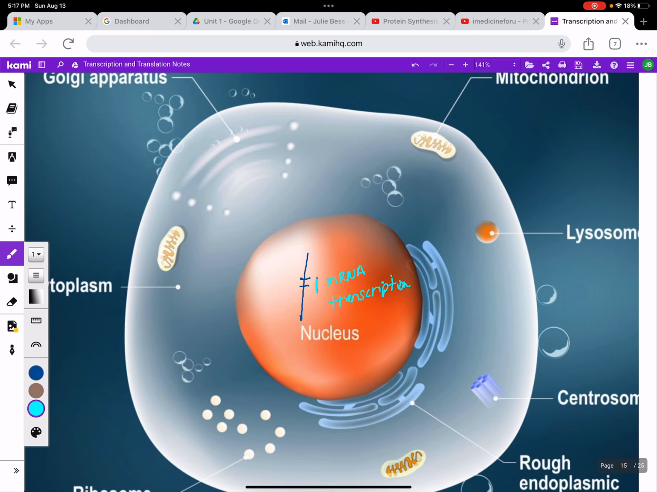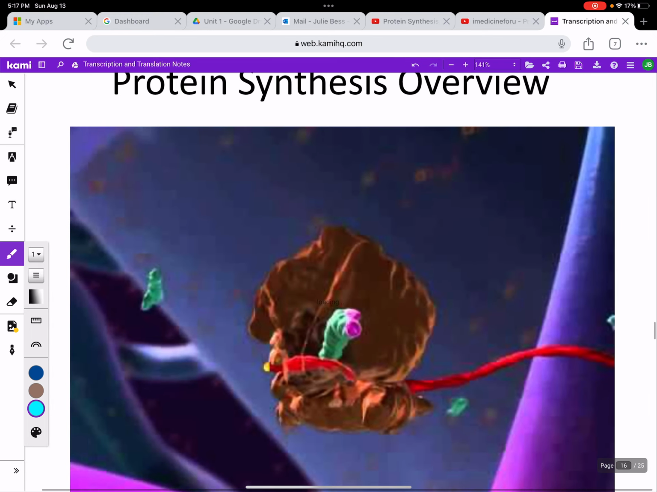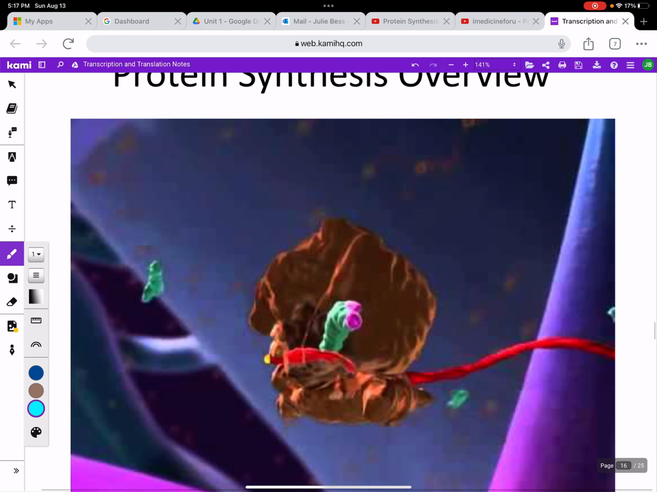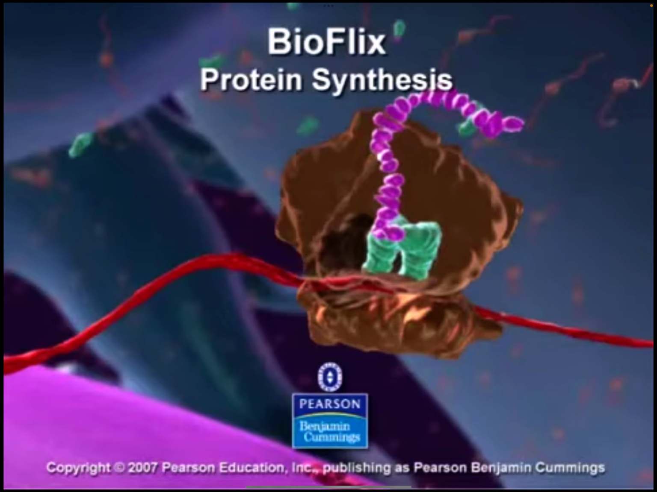So what is produced in transcription? Messenger RNA. That's what's produced in transcription. Where does transcription occur? It occurs in the nucleus. At the end of transcription, messenger RNA leaves and docks on the closest ribosome. And this is now where translation starts. In translation, we're going to be building the protein. So I'm going to show you this overview video next. It's pretty short. Just watch it.